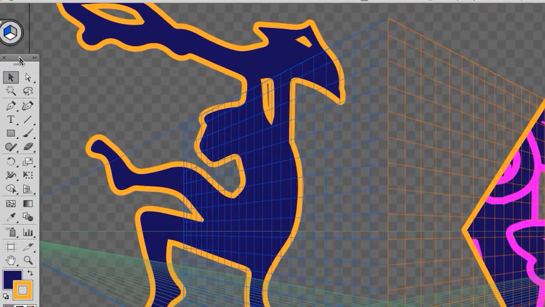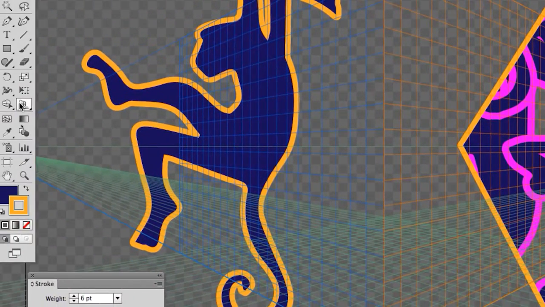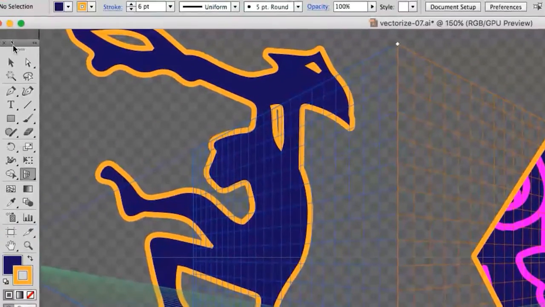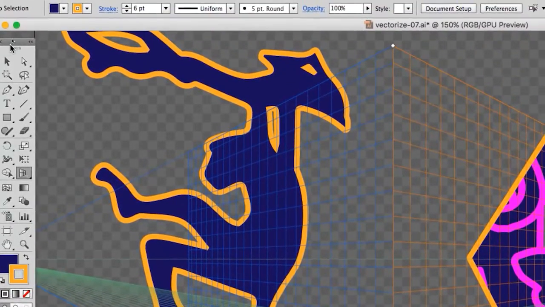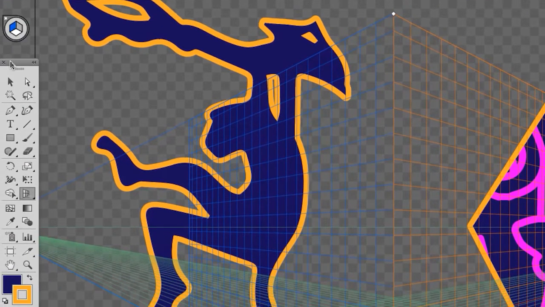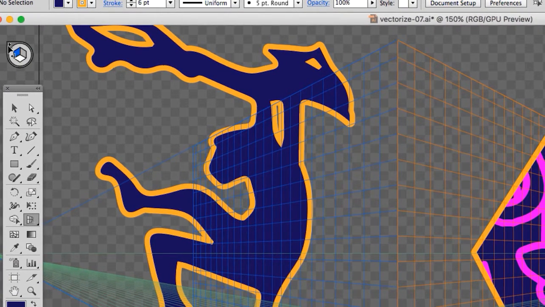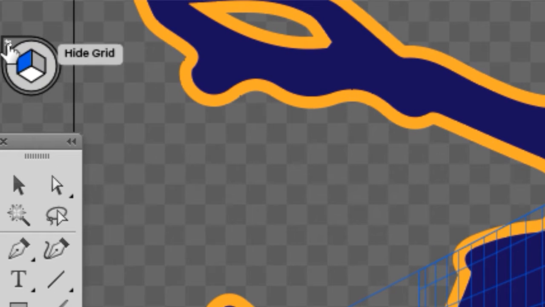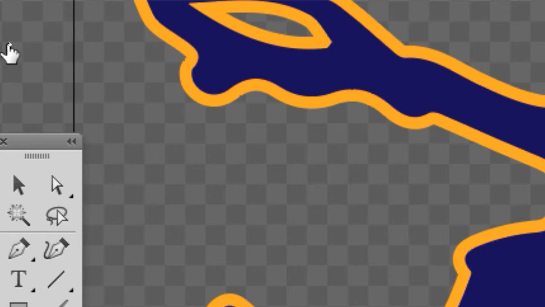So what's the trick here? You must have the perspective tool selected and then behind the toolbar, you certainly have this little gizmo, and on this gizmo you have a cross. You click, and then the grid disappears.